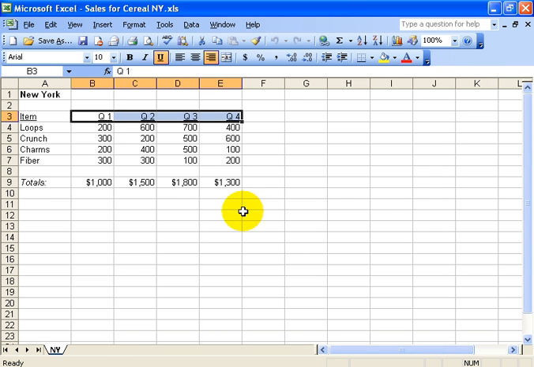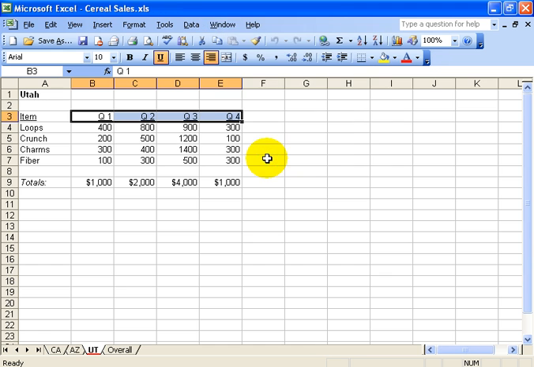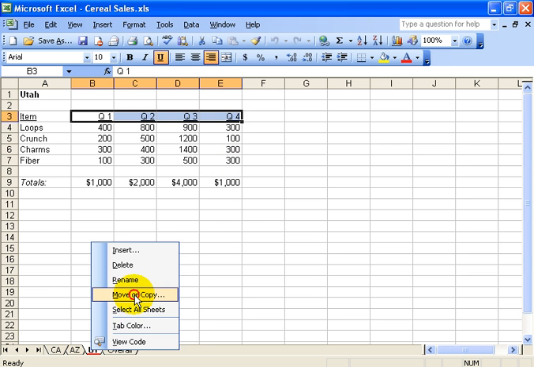Now it opens. I have two workbooks that are open, and you can go into the Windows menu and it shows right here. There's Sales Workbook and there's the Serial Sales Workbook, and I can click on 2 and I can go back to 1 for New York. Now that I have them both open, I want to go back to the Serial Sales because I want to right click and move or copy.